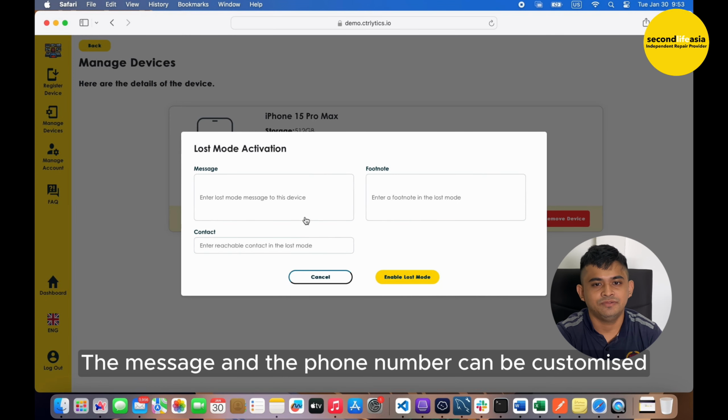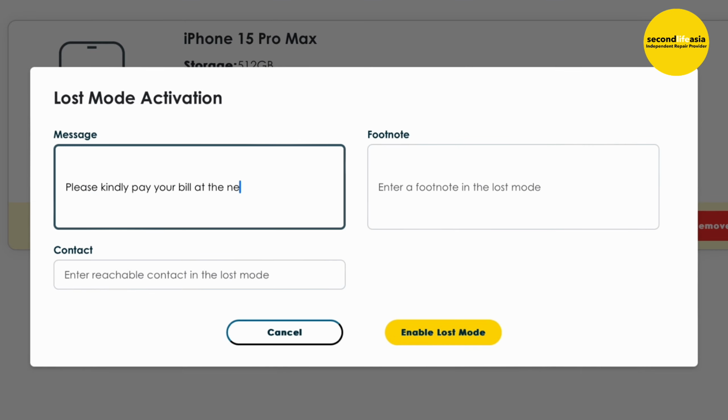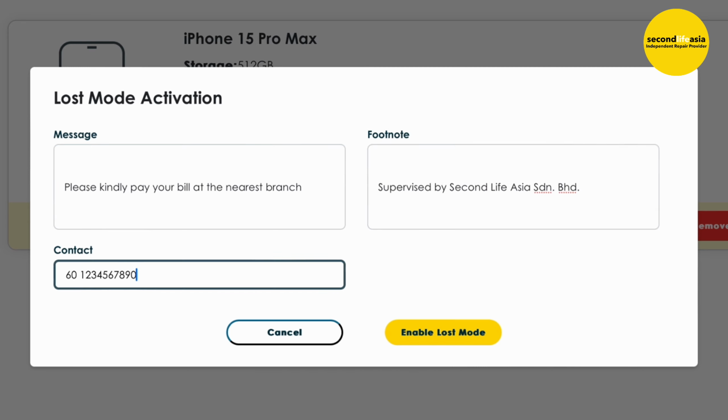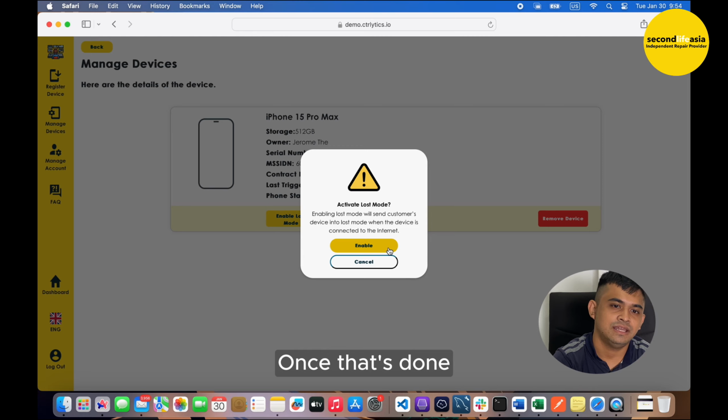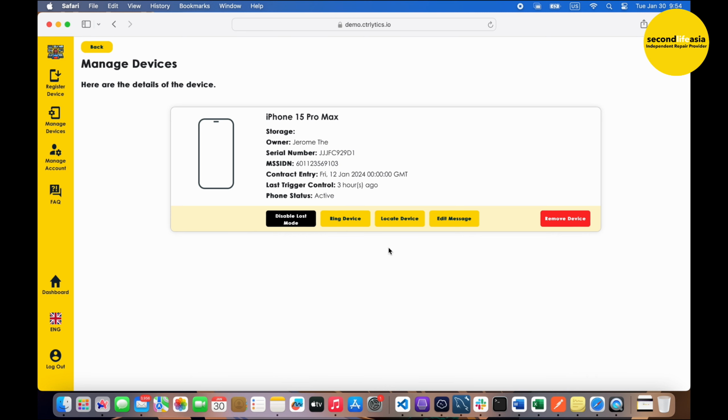The message and the phone number can be customized to your liking via Ctrlytics, like a message, phone number. Once that's done, the device should enter a lost mode stage. APIs can be provided, and this functionality and these features are about to be discussed. Back to the lost mode.